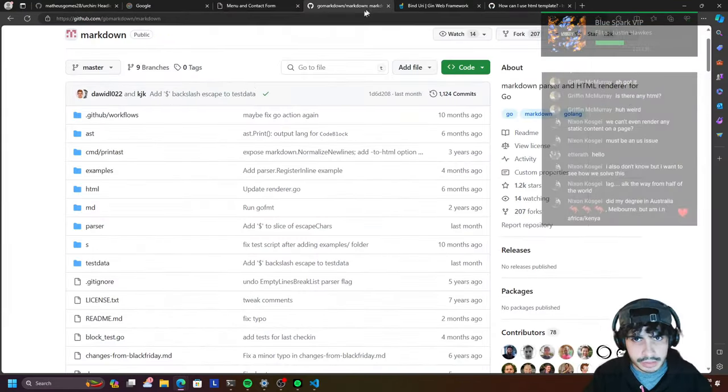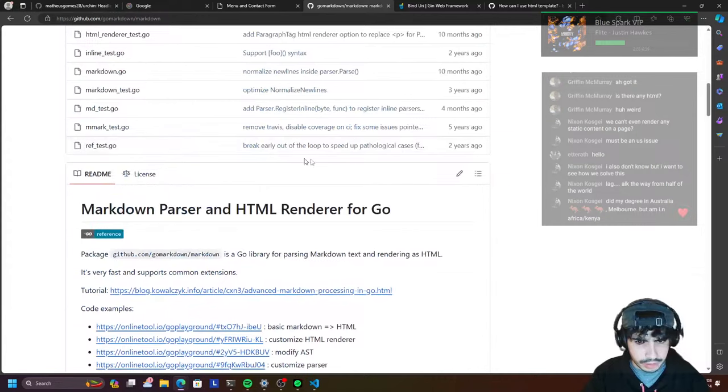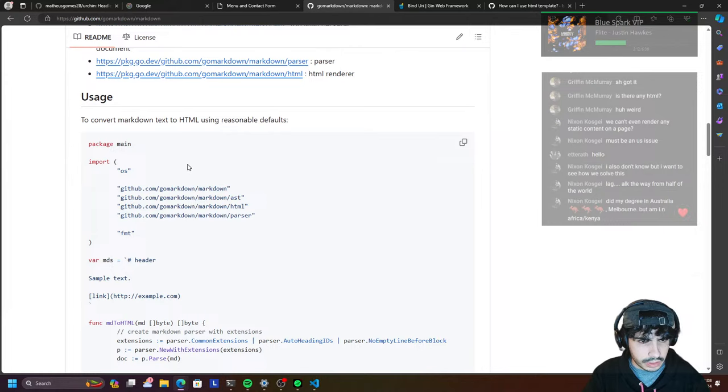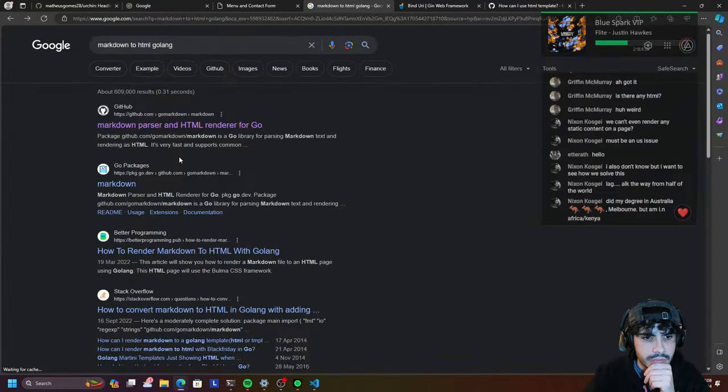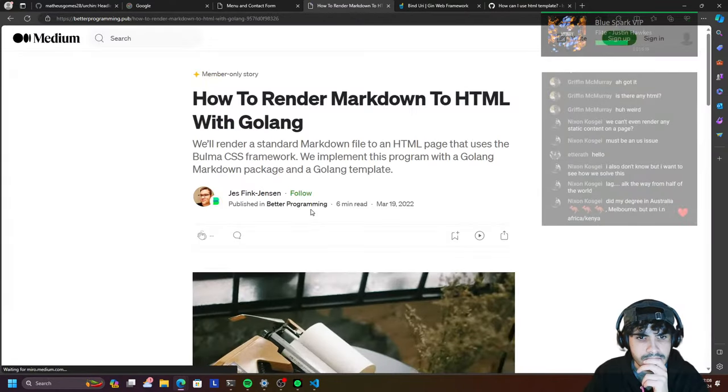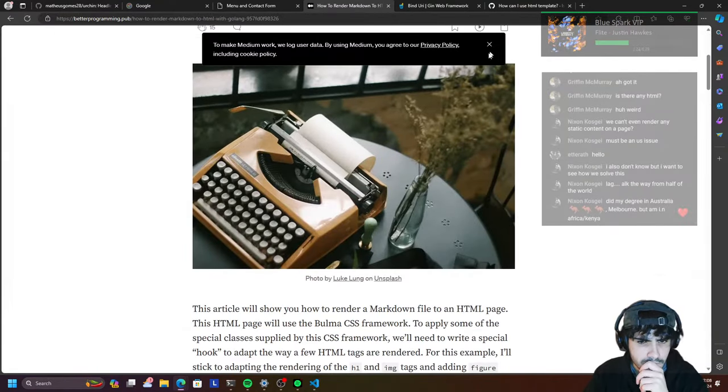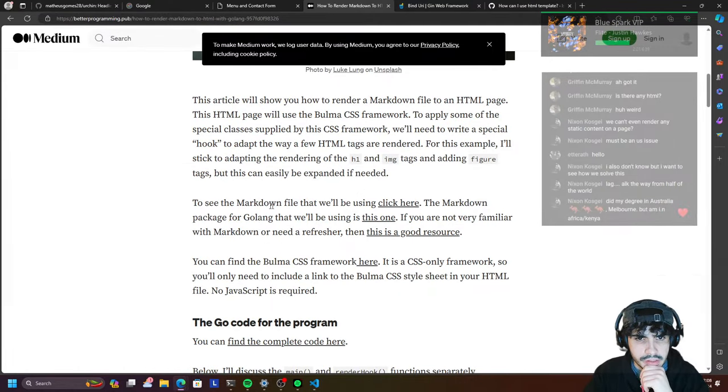Right, so yeah, the last thing for today, let's try and add this markdown renderer, so the post page actually shows up as nicely rendered HTML. So let's see how we can do that. Let's read an entire article to see how this person does markdown to HTML. This HTML page will be used by the CSS framework to apply some of the special classes supplied by the CSS framework. We'll need to write a special hook to adapt the way a few HTMLs are rendered. For example, I'll stick to adapting the rendering of the H1 tag.